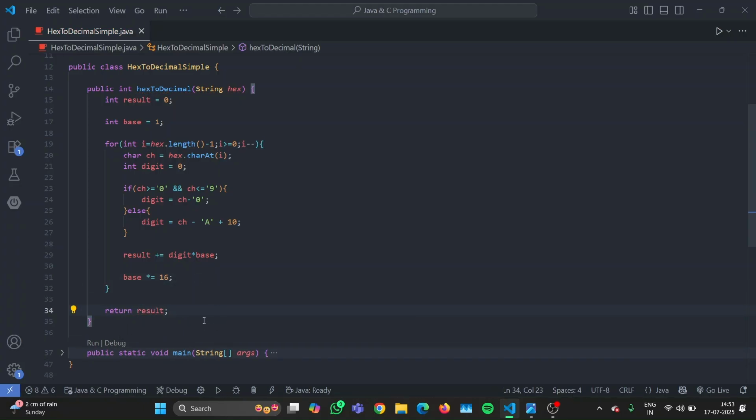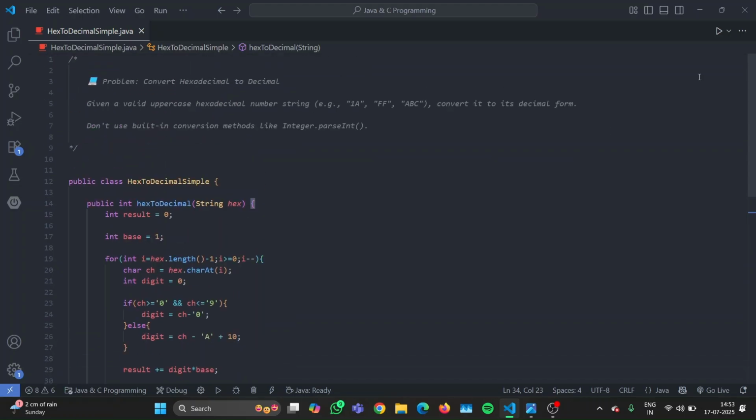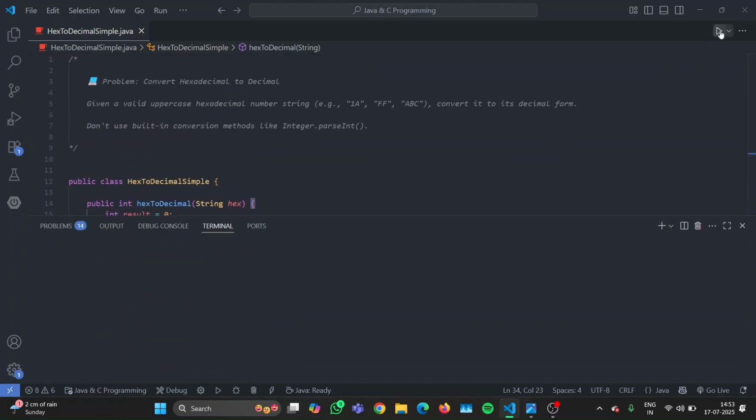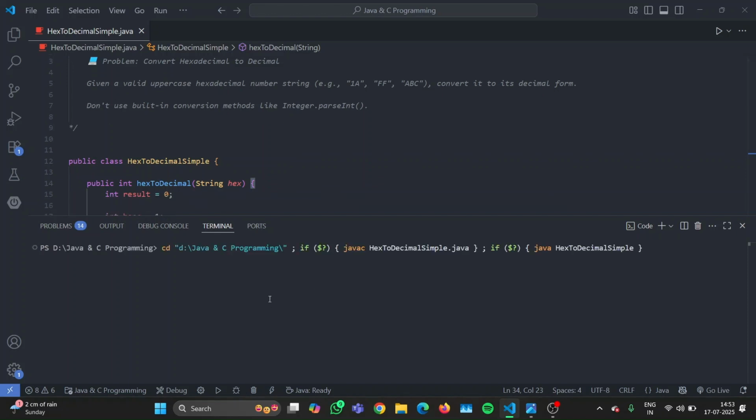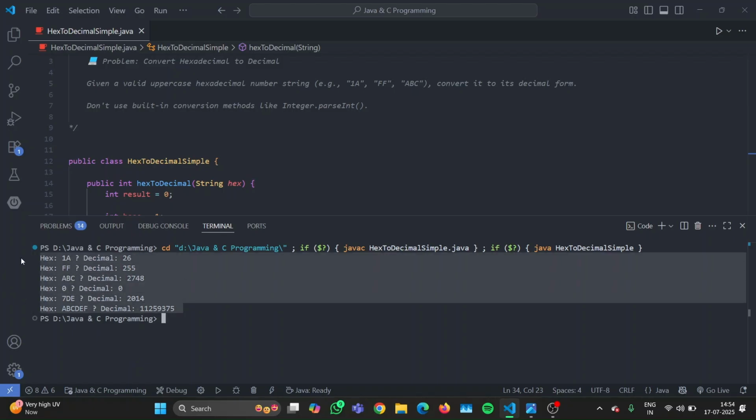So that's basically everything about our problem. Let me just hit this run button and check if our output is correct. As you can see, all the test cases have been passed successfully and there is no wrong output. We are getting the same result that we expected for every single hexadecimal value.